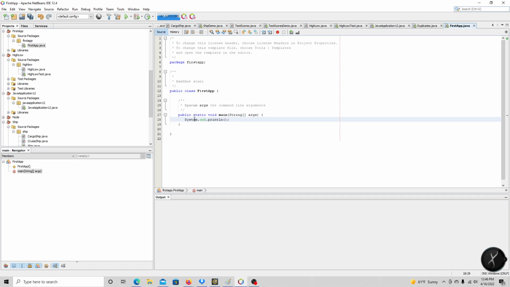System, you're referring to the computer. Out, you're showing that you're going to do the output. And println, pretty much you say, hey, just print a line for me. Now in parentheses, straightforward, you want to print a line of text, right?